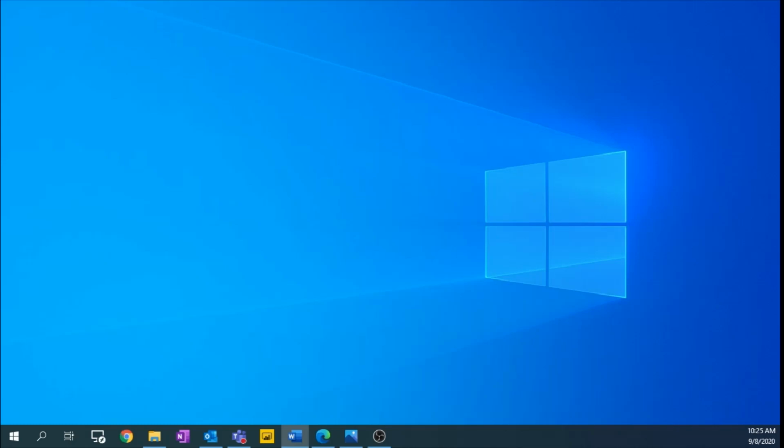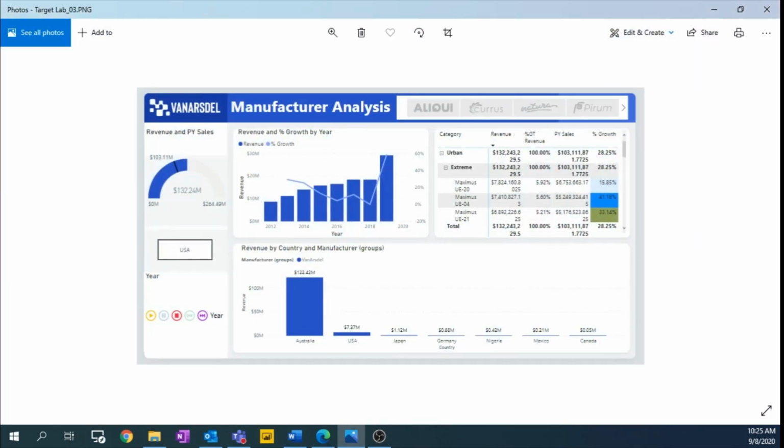And to do that, first of all, I want to share with you what our target is in this lab. So the image that you are watching in this moment is our target. All of you will make a report like this. At the end of the lab, you will complete a full report that is ready to publish to the Power BI service.